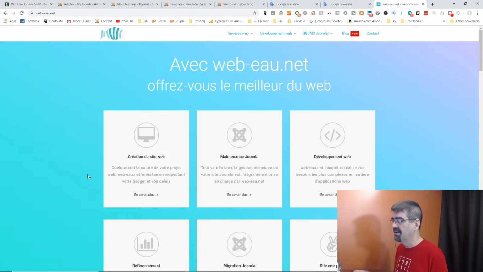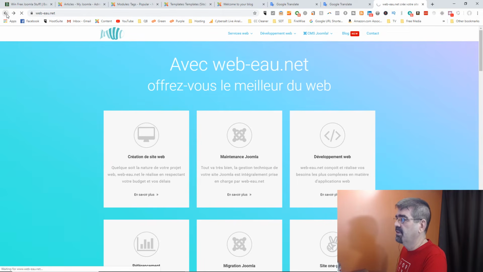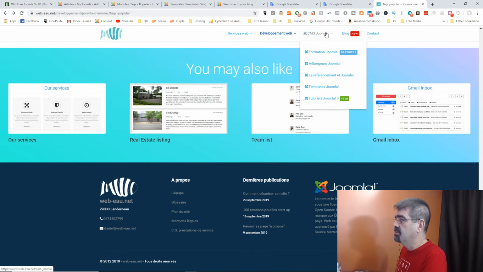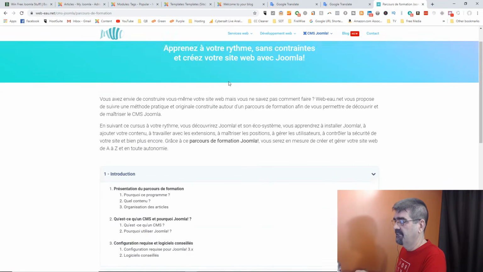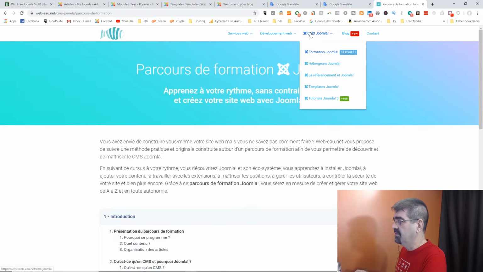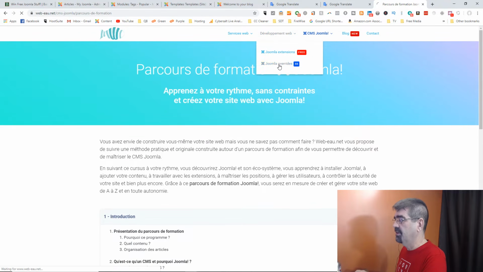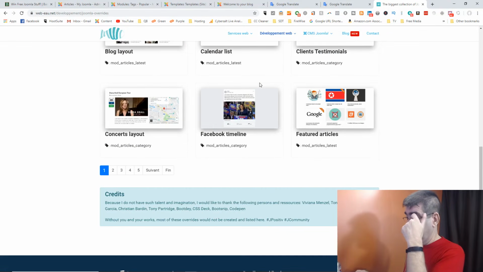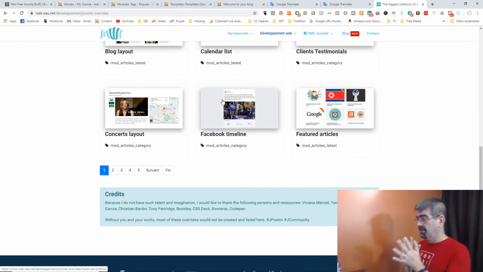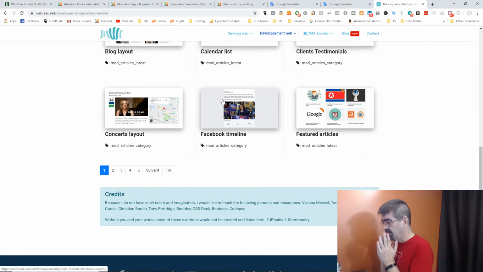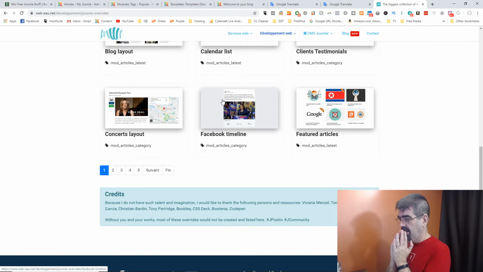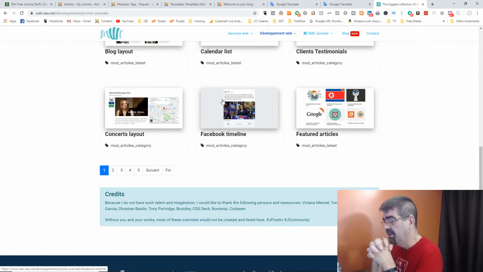Oh, no, go to the main page of the overrides. Okay, the main page of overrides, which was this, and Development, the second item. Oh, okay, just development. Yes, overrides. So you had Viviane Menzel, Tonino Gerns, Valentine Garcia, Christian Barden, Tony Partridge, Bootstrap Day, CSS Deck, Bootsnipp, and CodePen.